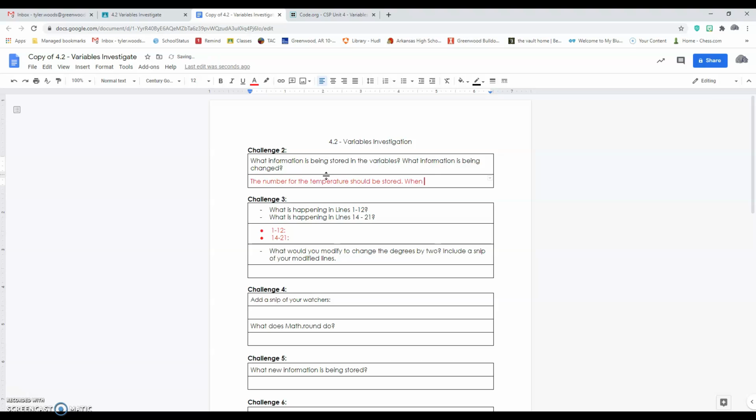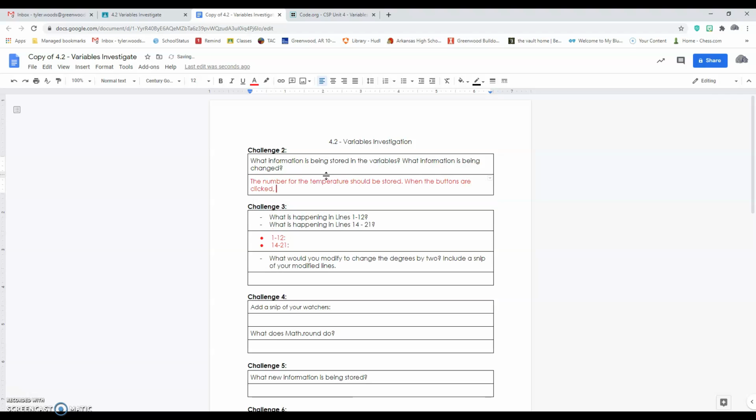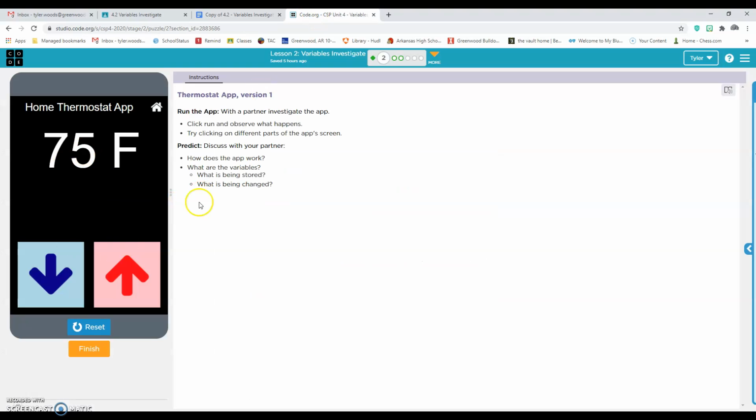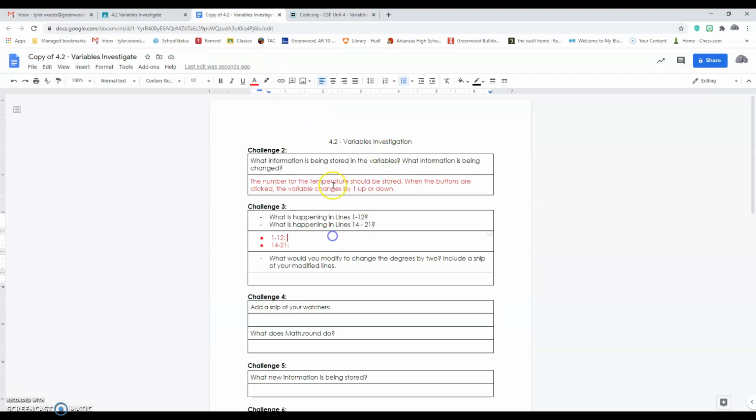And I'll just say when the buttons are clicked, the variable changes by 1 up or down. Okay, so the way this one would actually work, and we'll get to see it in just a minute, is it stores my number 70. It starts out with a variable, which is temperature 70. If I click the up button, it has to go temperature plus 1. And it goes back and finds out what temperature was. What was it? 70. 70 plus 1, now we get 71. Okay, and you'll see how this works in just a second. Okay, let's go ahead and look at it.